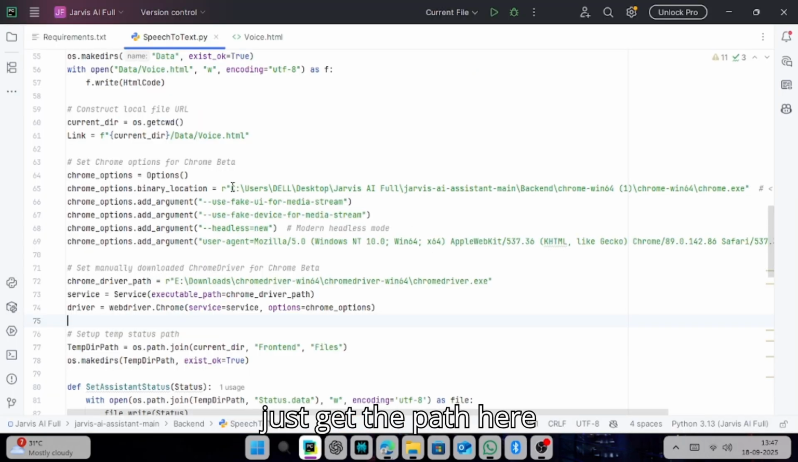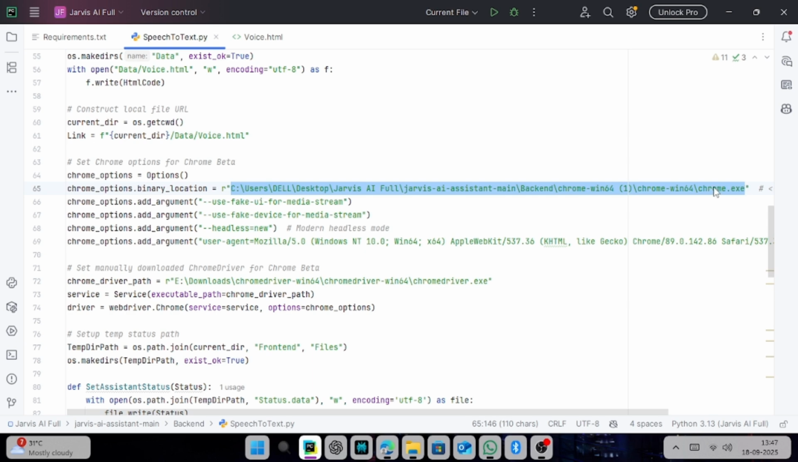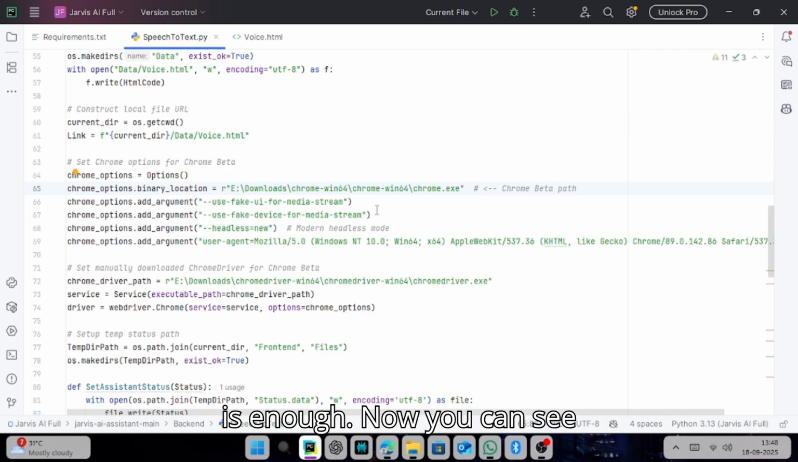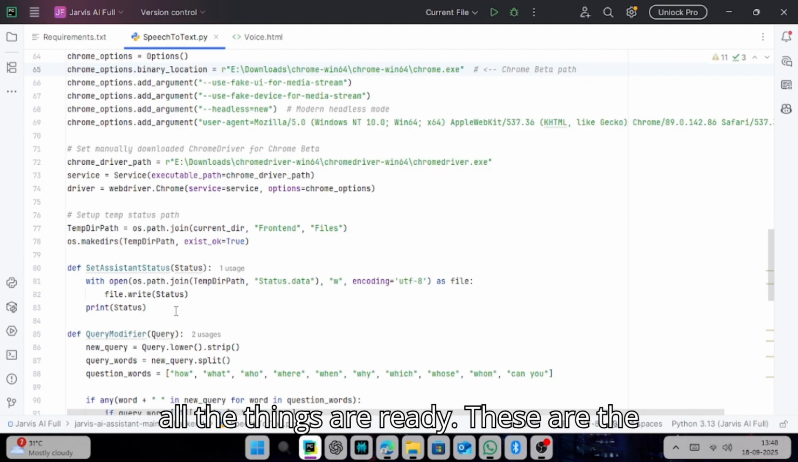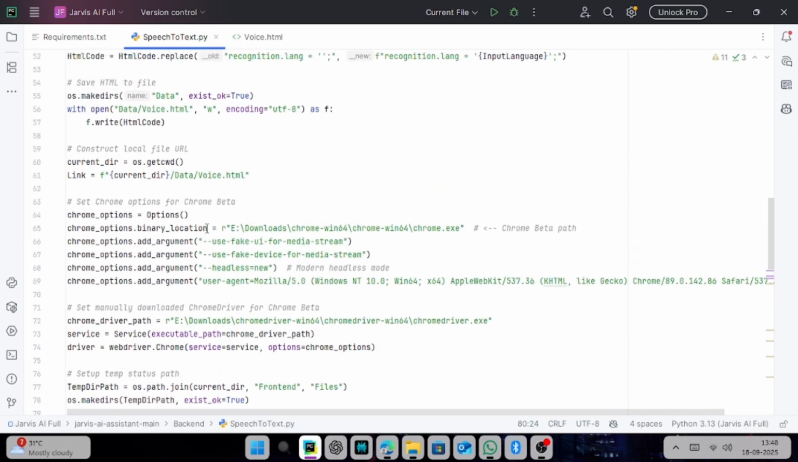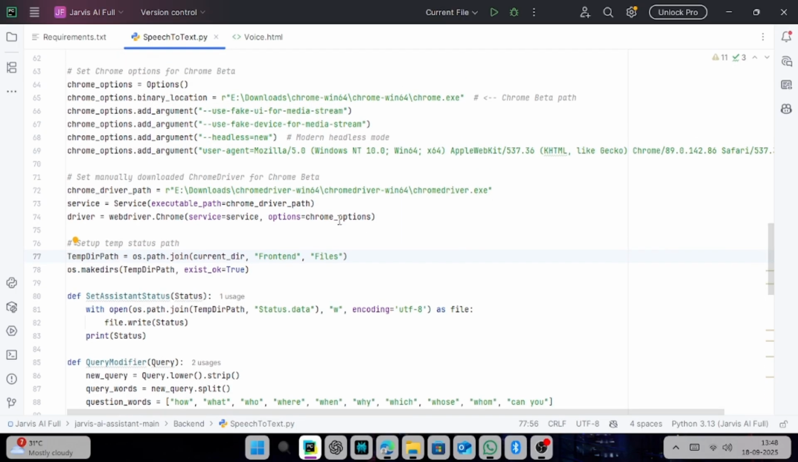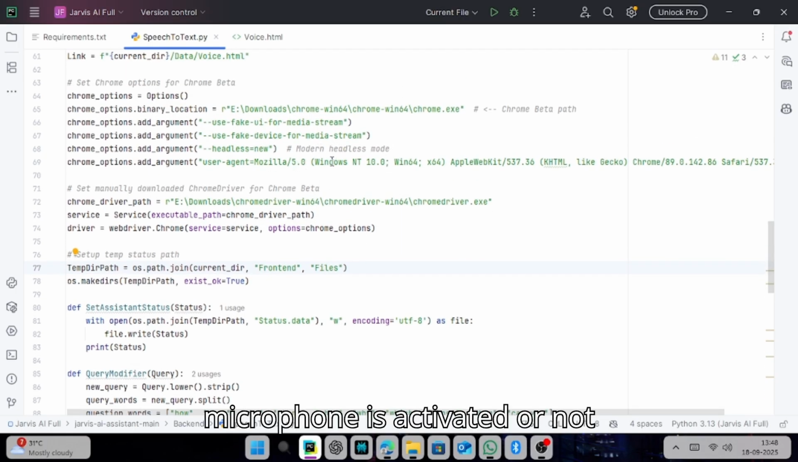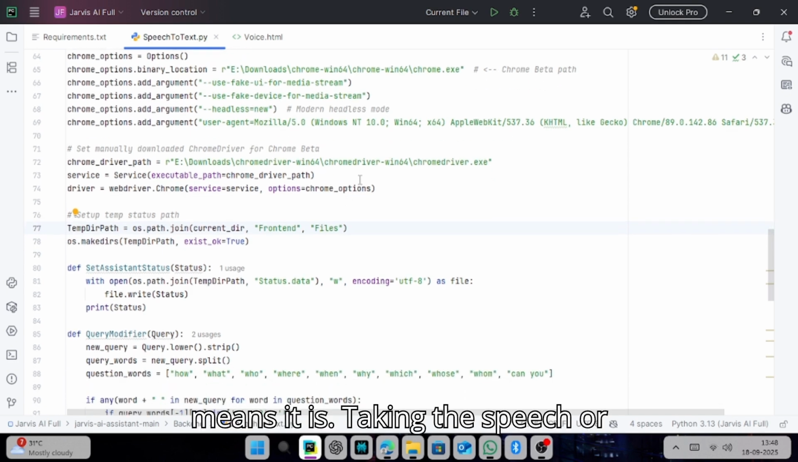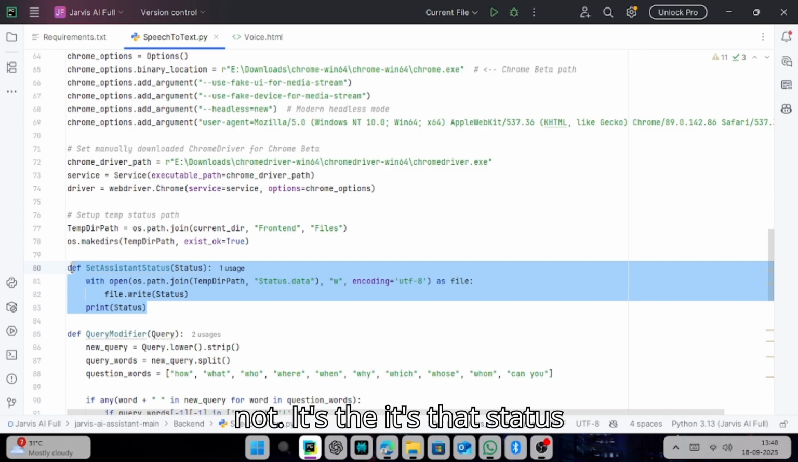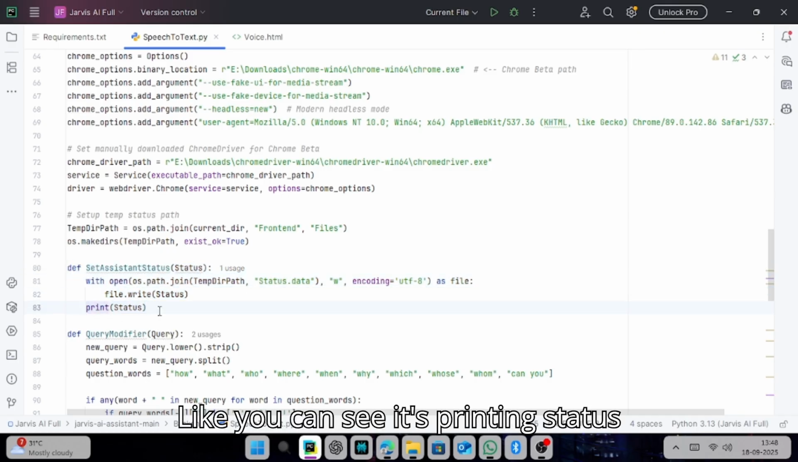I'll just get that path here, paste, same problem. It's enough. Now you can see all the things are ready. These are the functions that run all these things here only. It's checking the status, whether my microphone is activated or not, meaning whether it is taking the speech or not. That's the status. You can see it's printing status.